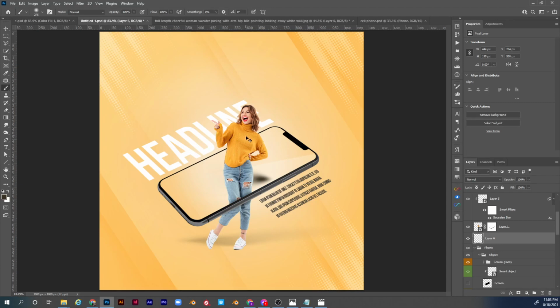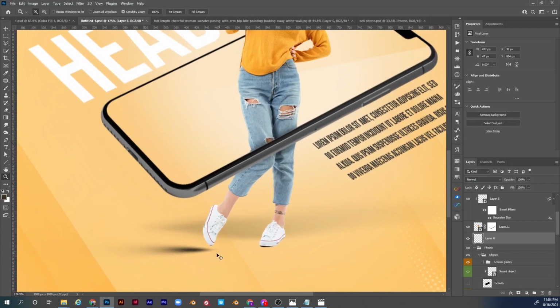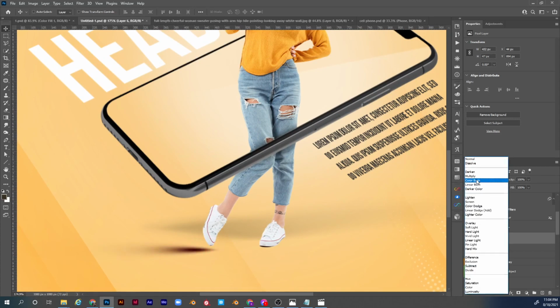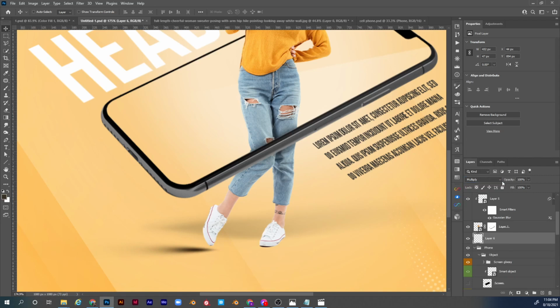Enter to apply the changes, Ctrl+T again and move it. Hold Shift and choose this corner and drag it down like this. V for move tool, move it like this underneath the foot of the main subject. Now let's change the blending mode to multiply, reduce the opacity to maybe around 50%. Okay, this leg is done. Let's add the other leg.